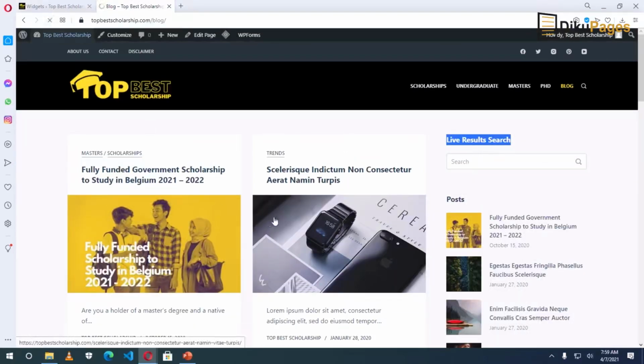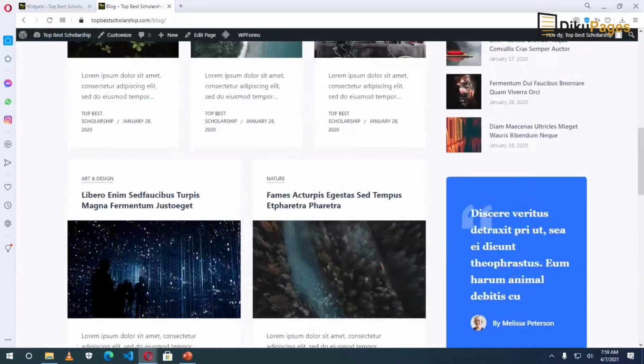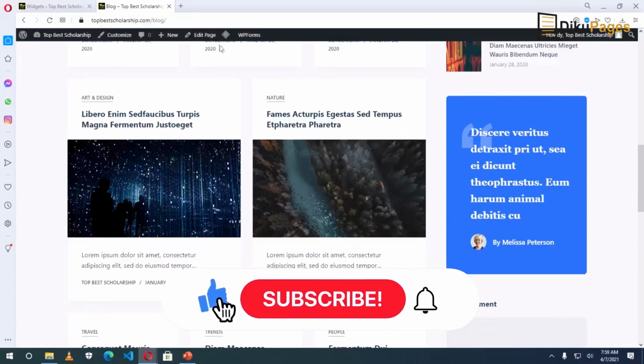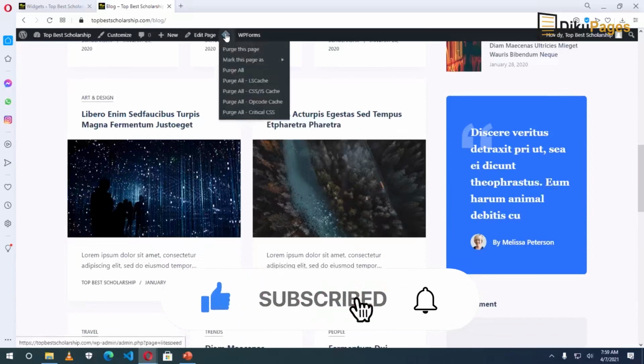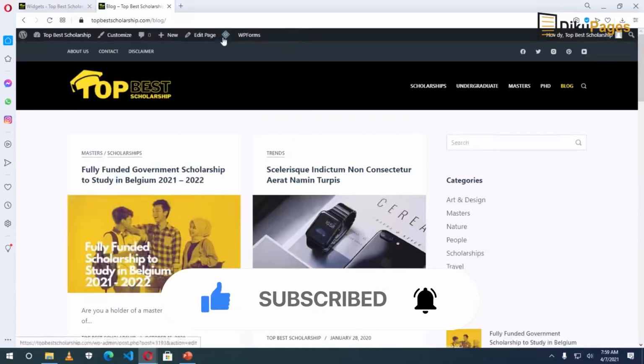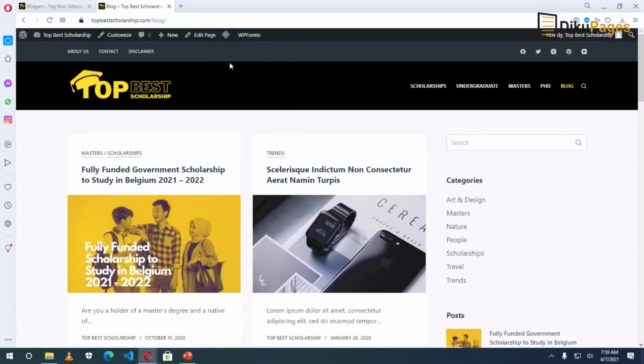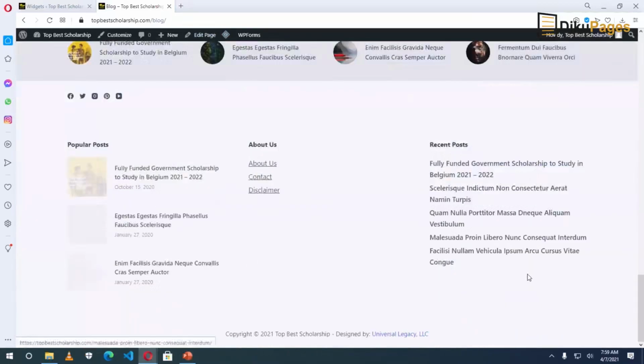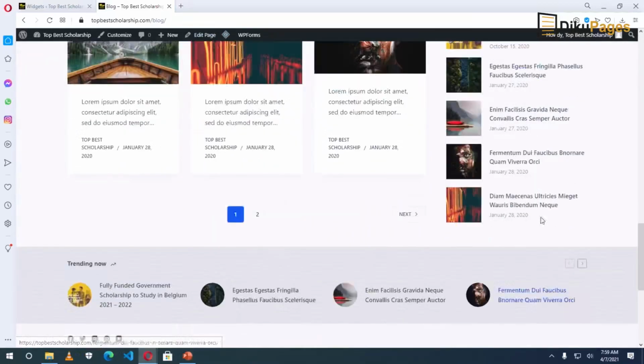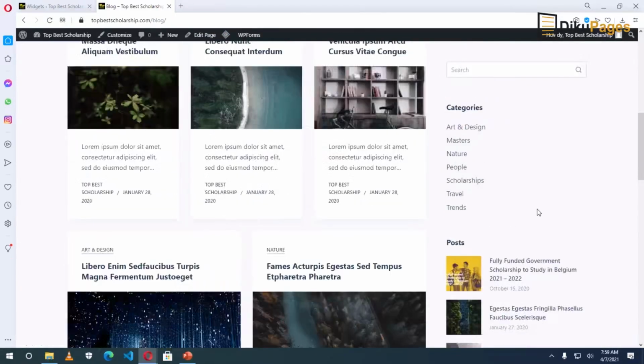Let's see how it will look like. Okay, it has not changed. So what I need to do is I just clear the cache right here and I click on purge all. This will come by default when you install a theme. So everything is right here now.